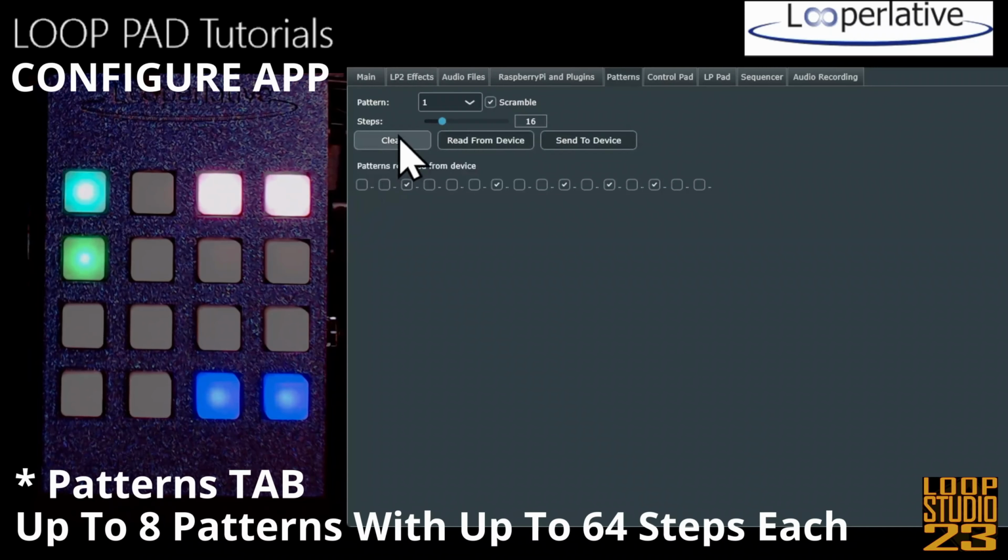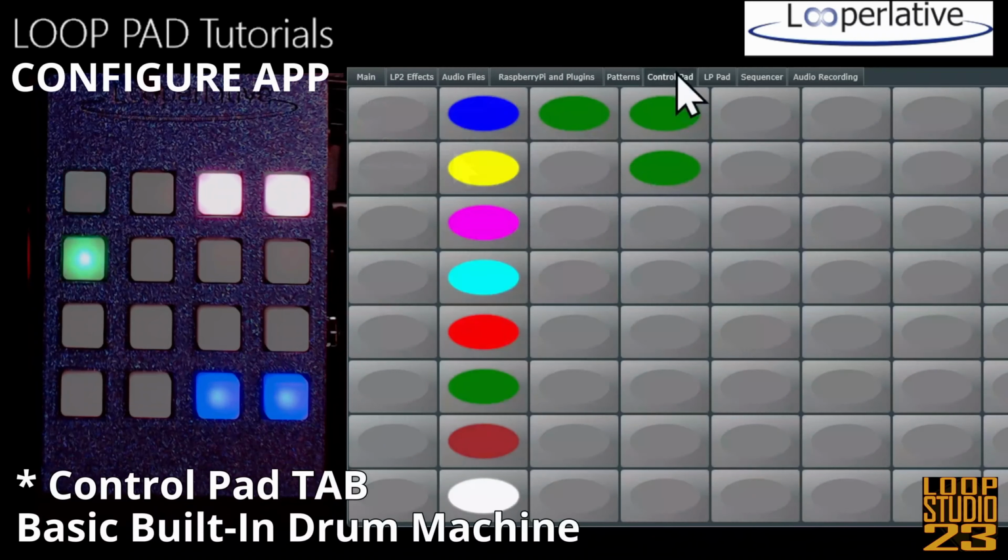The Patterns tab is for building patterns. You can have up to 8 patterns with up to 64 steps each. These patterns can be triggered using a MIDI command. The Control Pad tab is for a basic built-in drum machine, which we will describe later.